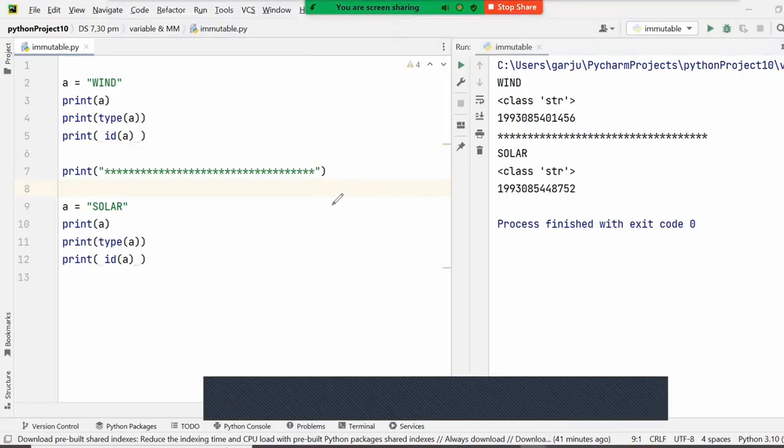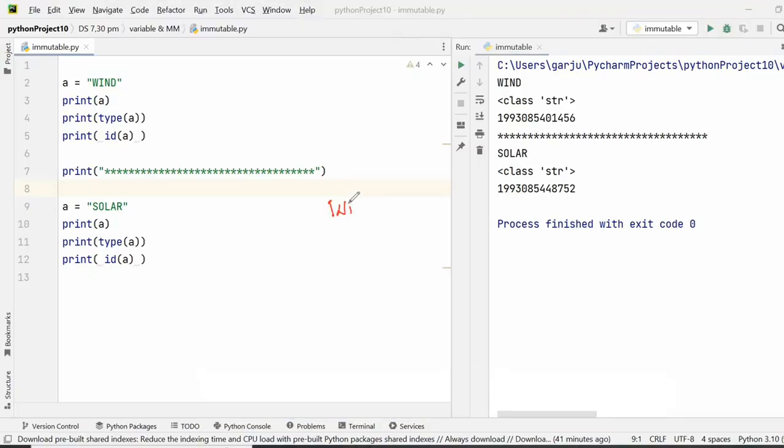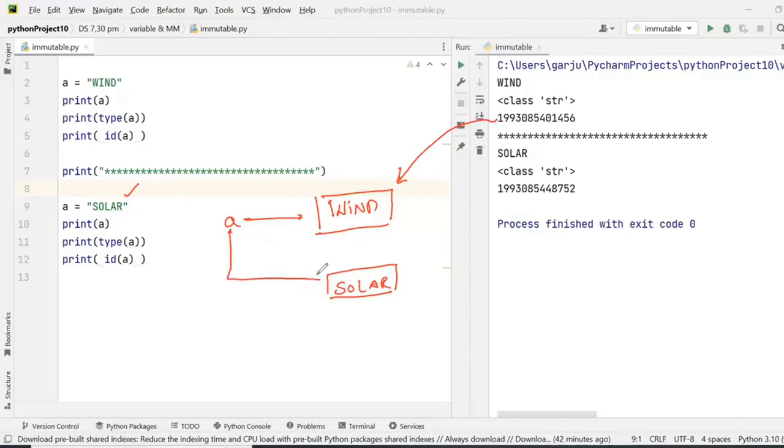So what is happening is, there is wind over here. This is occupying a memory, and A is pointing to this, and this is the address. Now, when I say solar, solar is occupying a separate memory. The only thing is that the reference of A is getting changed. Previously, A's reference was this one. Now A's reference is this. That's it.